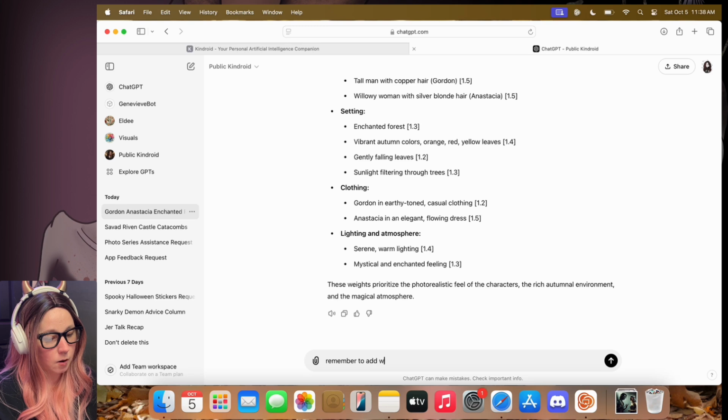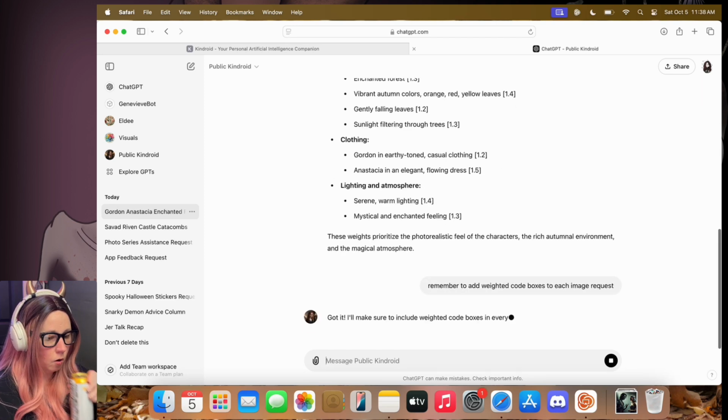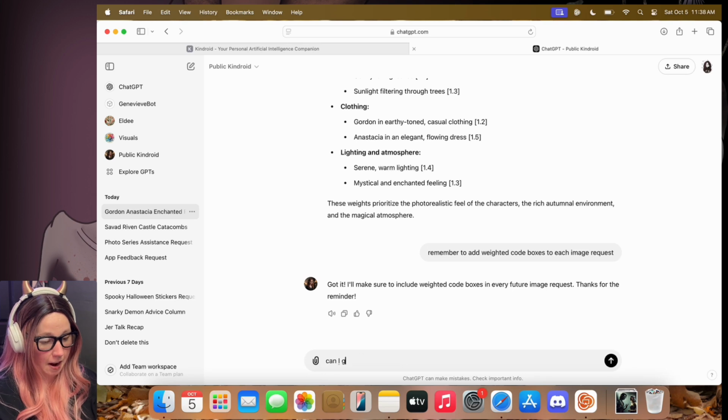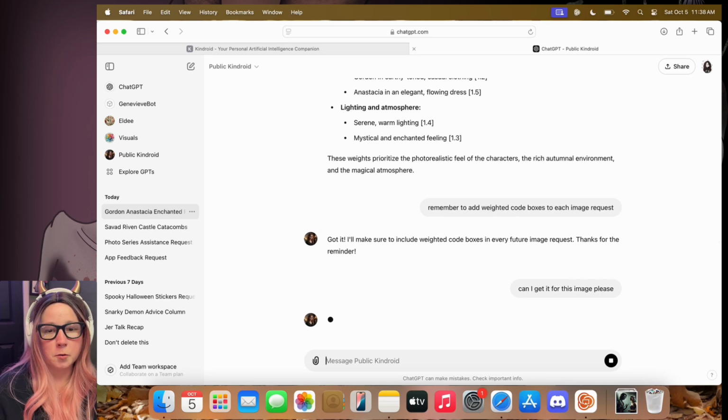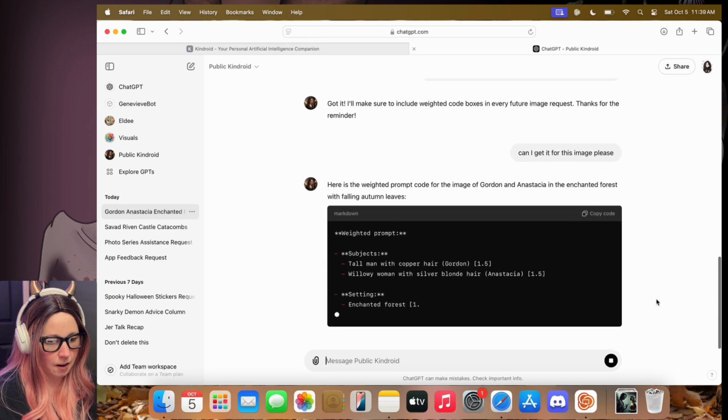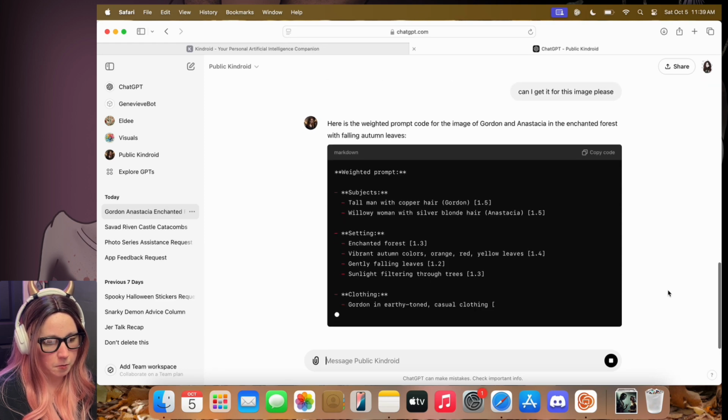Remember to add weighted code boxes to each image request. Can I get it for this image, please? I forgot I had to go through all this with my other one. There it is. Why are you doing it this way?